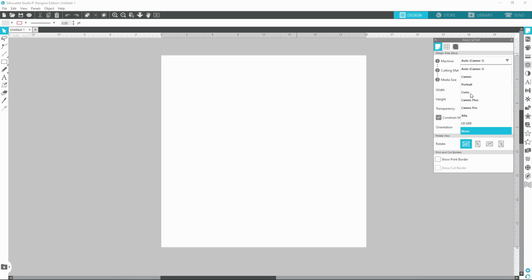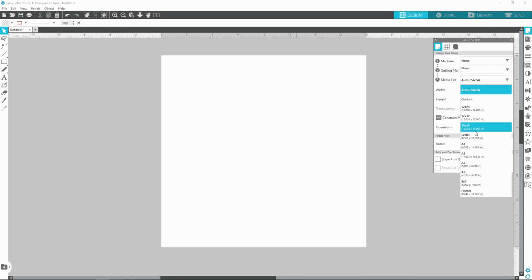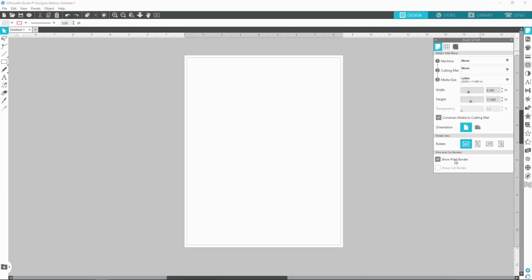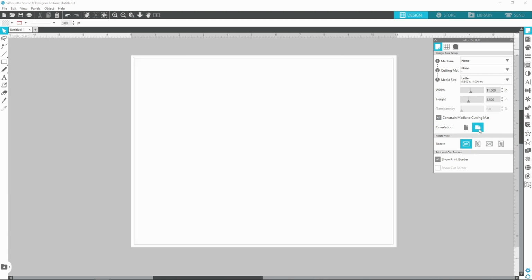This is a free program. You do not need a Silhouette cutting machine to be able to download this and use it. You don't even need it for the not free version. So I use this a lot for just printing stuff. I just set up my settings here with no cutting machine, no cutting mat, and I'm going to open my files into Silhouette Studio.